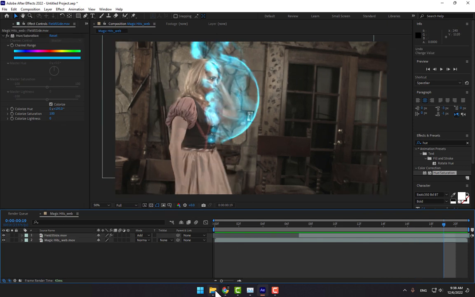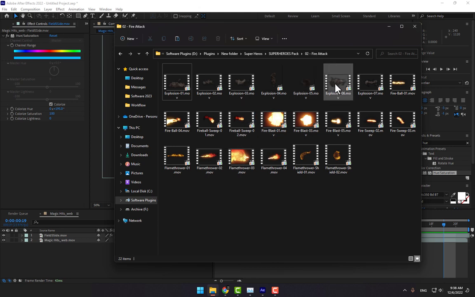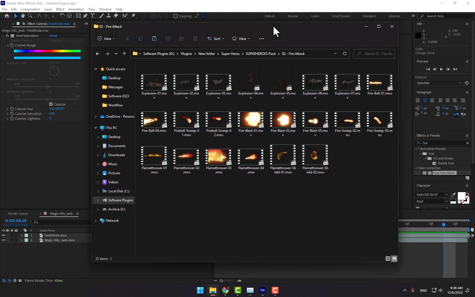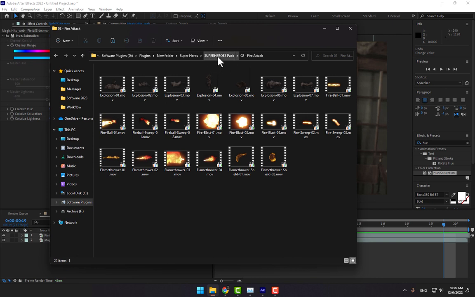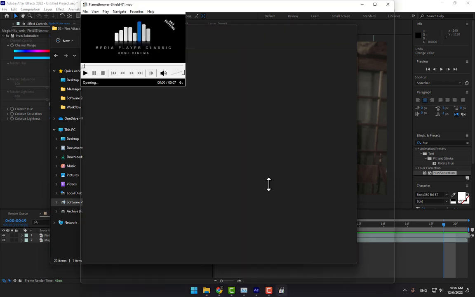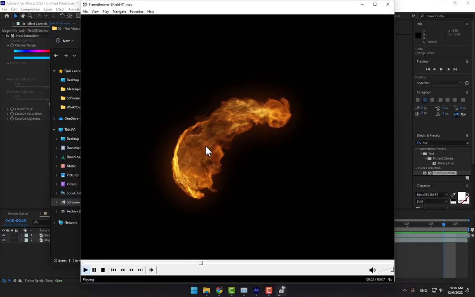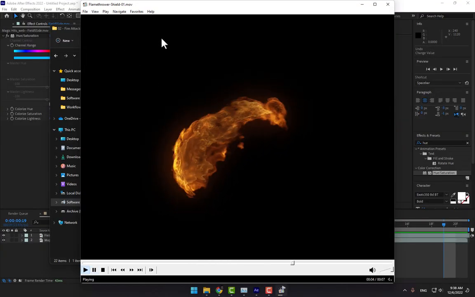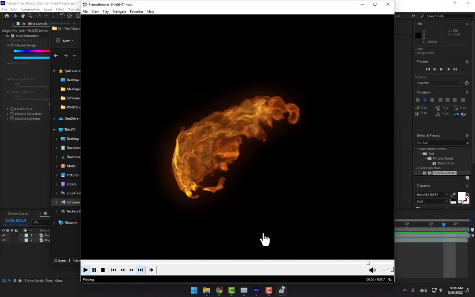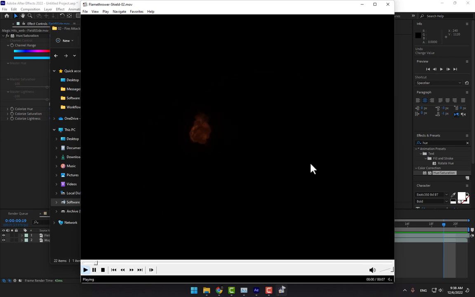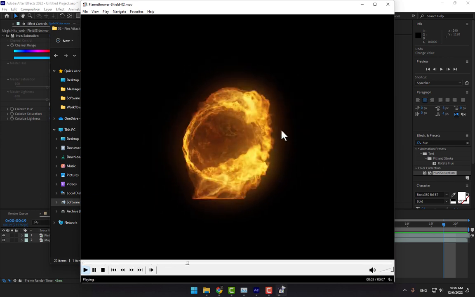And now it's time to create the fire attack. The second package you must have is the superheroes pack. Here are a lot of elements for your sci-fi video footage film. Flamethrower shield. The next, here is the next.